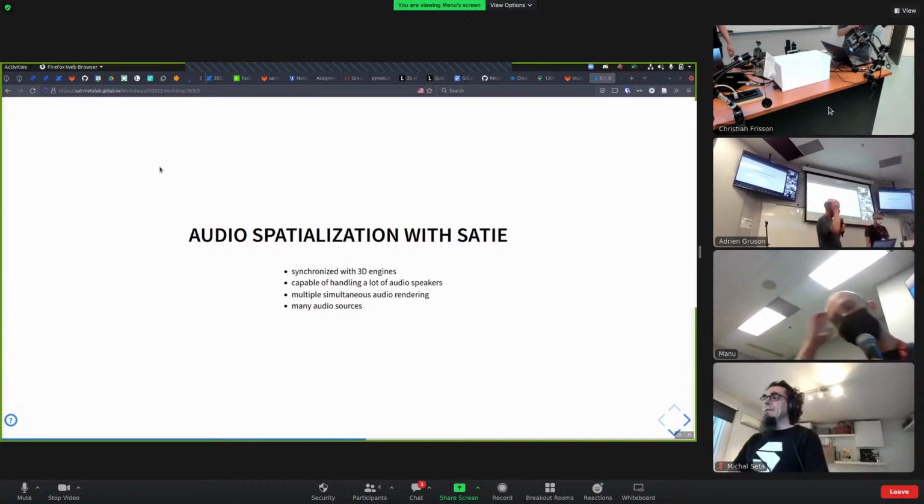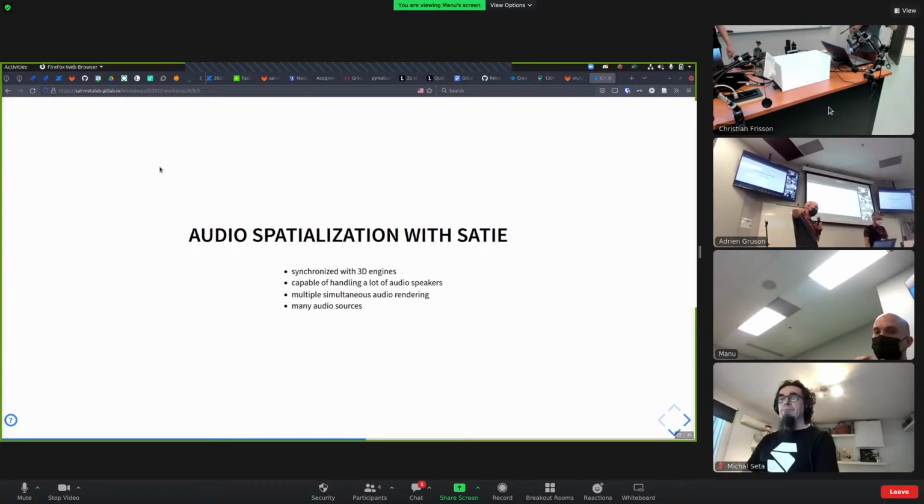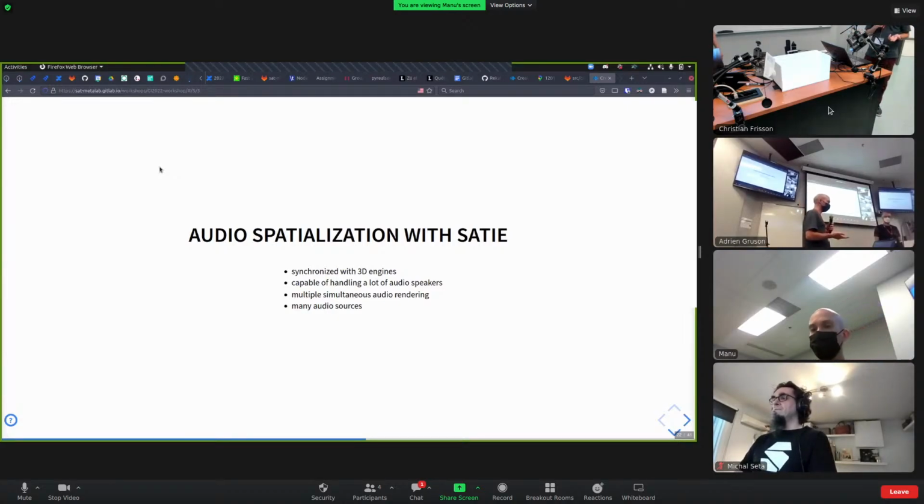So this software is meant to do audio spatialization. There are other tools which do that. Obviously, in 3D gaming, it has become very common. The thing with SATI is that it's synchronized with 3D engines, which is usually what happens with audio rendering systems linked to game engines, but it's not always the case for other spatialization engines which are meant for artists. So this one can be synchronized with 3D engines. It's capable of handling a lot of audio speakers.